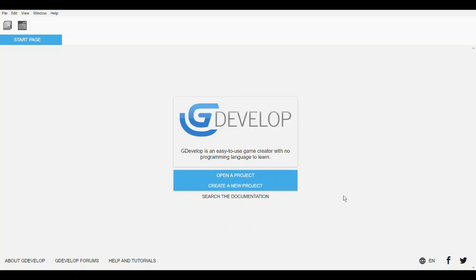Hello, and in this video I'm just going to show you how to put GDevelop onto Dark Theme for Windows. I recently got a Windows computer and it's been great. So I'm just going to show you how to put GDevelop on Dark Theme on Windows. I've done a Mac one already. This was the Windows one.